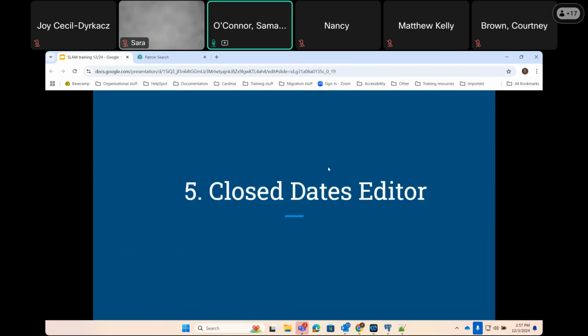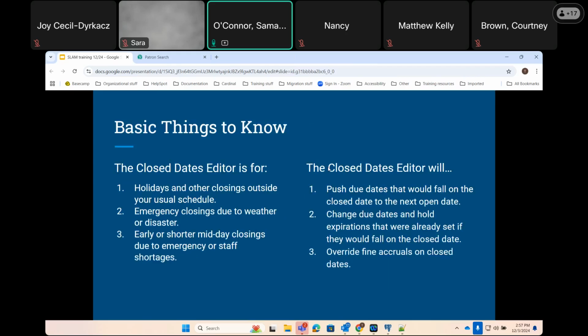We're not going to do this today. Instead, we're just going to talk about the closed dates editor. This is basically an option for you to set closed dates that fall outside your library's standard open and close hours. So this would generally be holidays and things like that. You can set these for emergency closing. So if you have a day where you're going to be closed because there's a snowstorm, you can set an emergency closing. If you need to close the library unexpectedly for just a portion of the day, just an hour or two, you can do that as well.